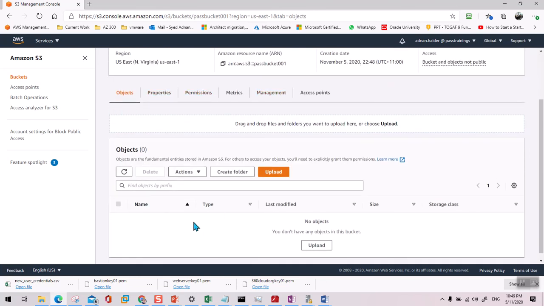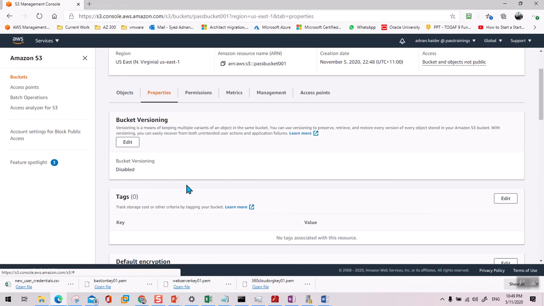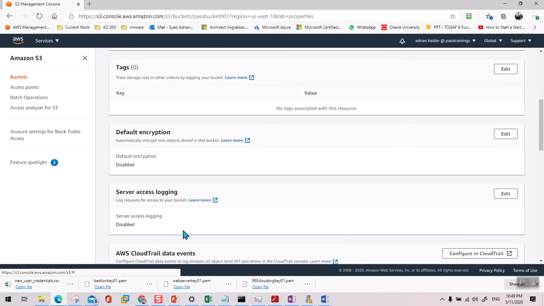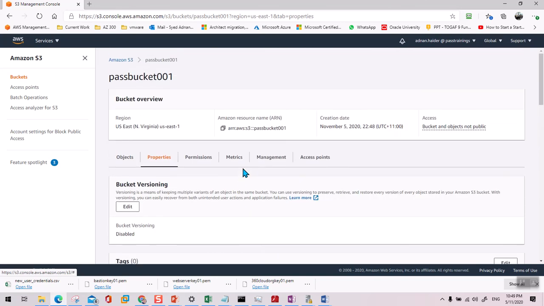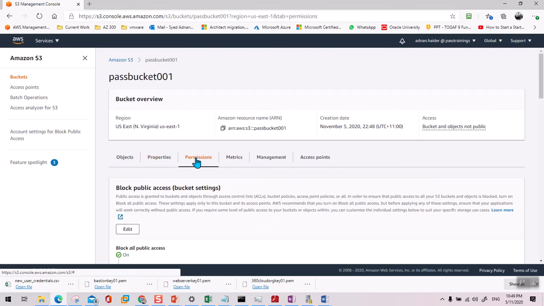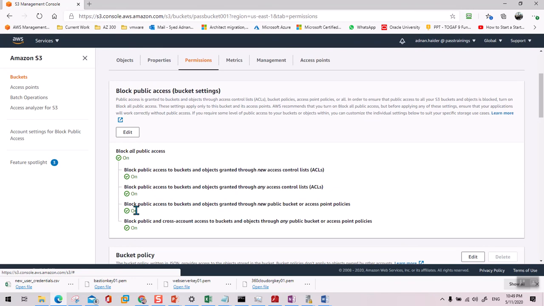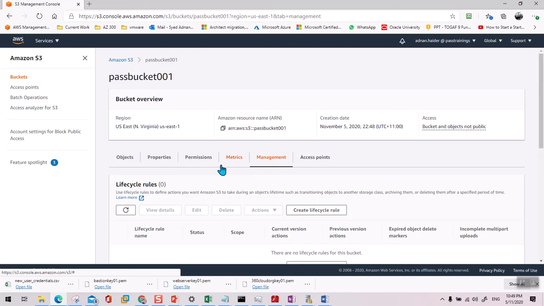Here there are no objects at the moment, so the bucket is empty, 0 objects. Within properties, you can enable all these different options like editing versioning and tags, the things that we saw while creating this bucket. In permissions, you can edit this and enable public access. And here you have metrics and management. In management, you have different options. We are going to check that later in this video.